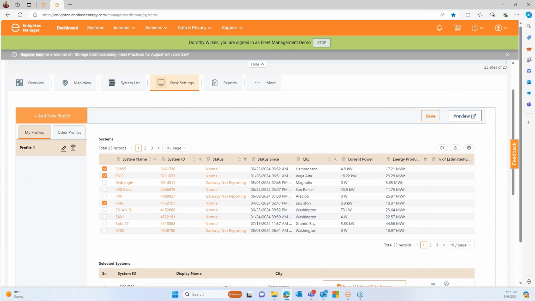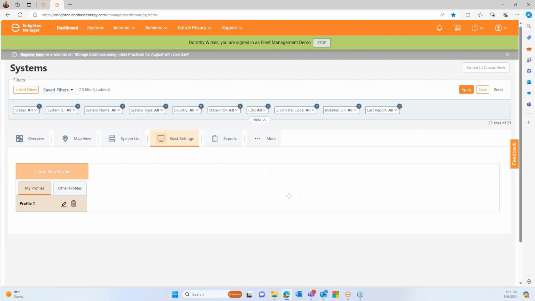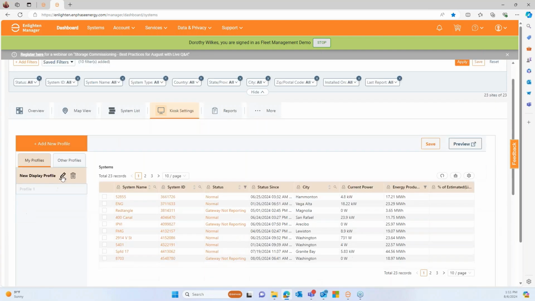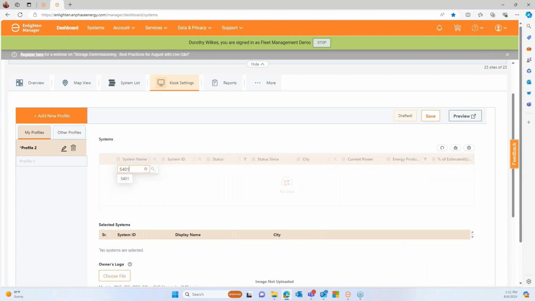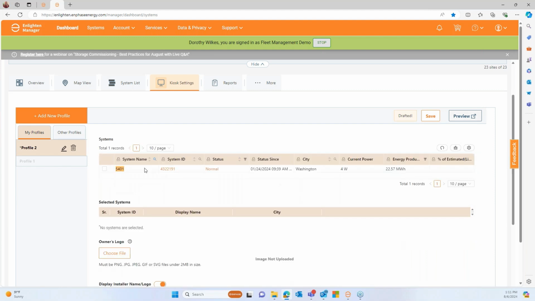Within here, you can change the name of the profile to whatever you want. Let's just call it Profile Number 2. And then with the list of systems, you can choose whatever systems you want to display. If you want to sort or search by a certain system number, you can search here. If you know a certain system number or ID number that you want to show, you can search by system ID. You can sort by status.